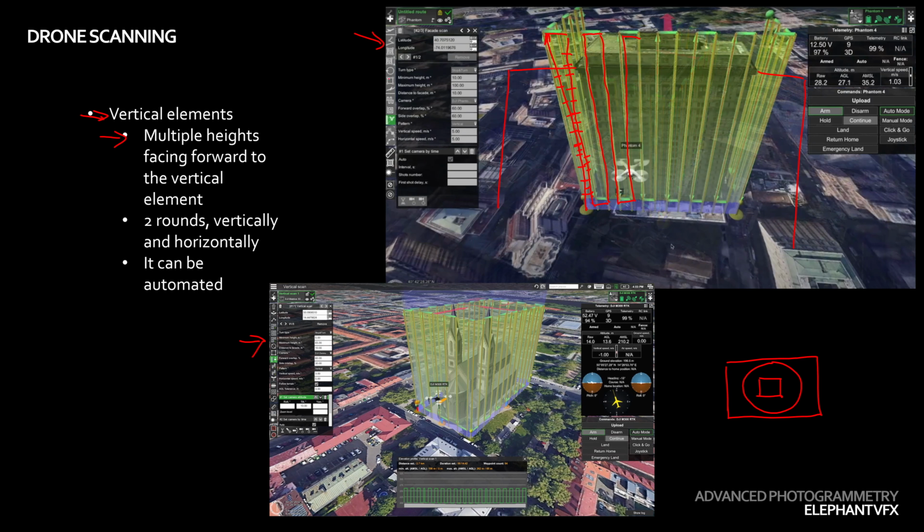And as you can see, you can change a lot of things here: the minimum height, the maximum height, the distance to the facade, the overlap that you want to use between photos, the pattern that you want to use, the maximum speed that you want to use in the drone, the horizontal speed that you want to use in the drone. You can also change the angle of the camera.